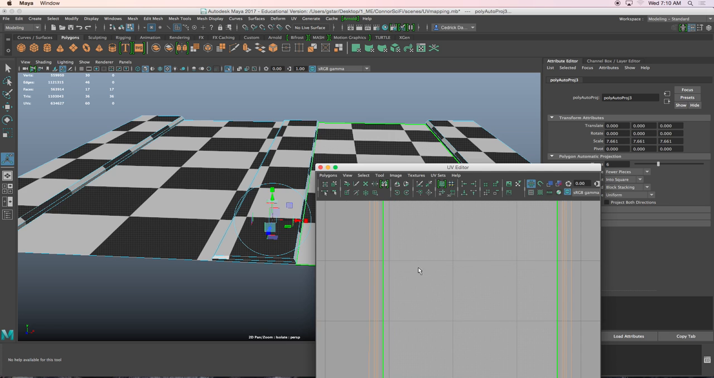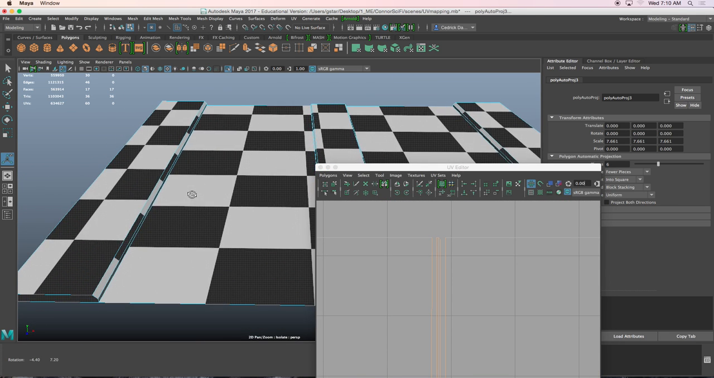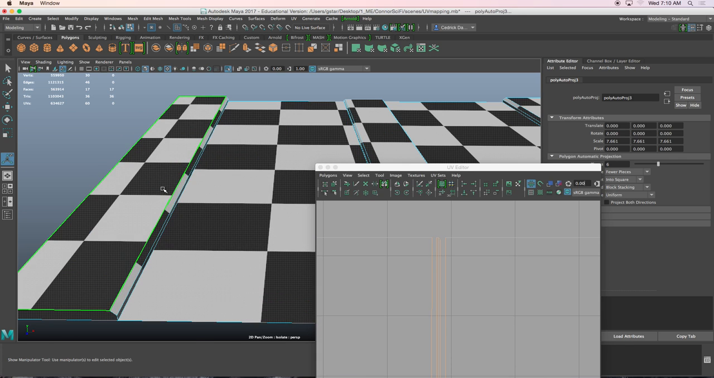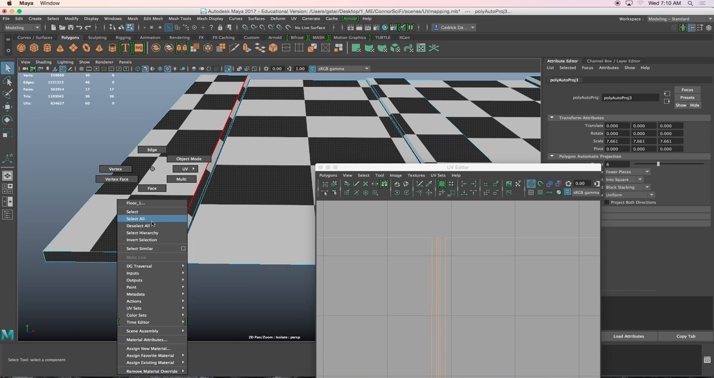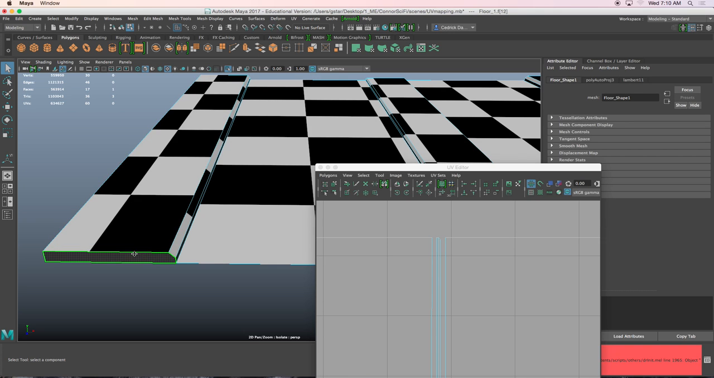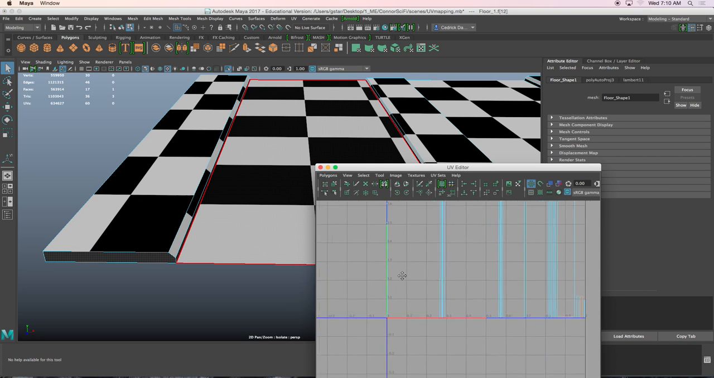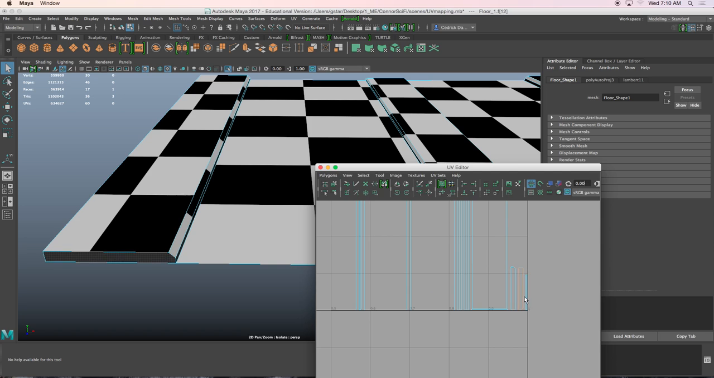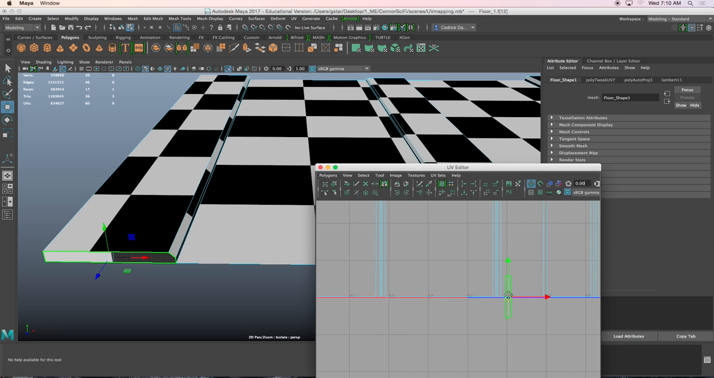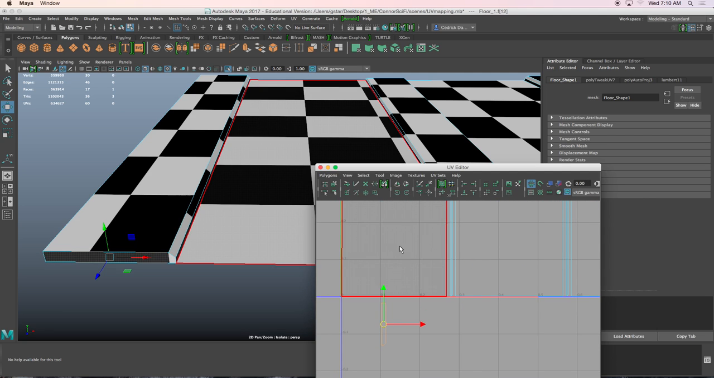Okay, and this is something that I think is doable. So let's go to face. I'll click on this face, and I can see that that face is represented here. So press W, I'll move it, rotate it.